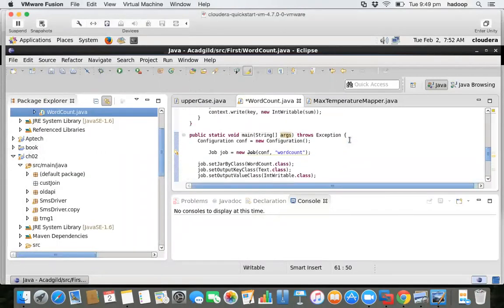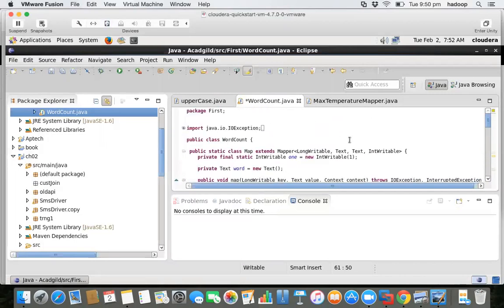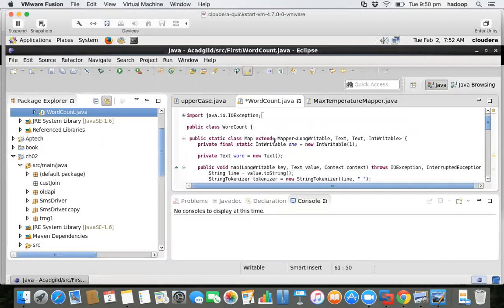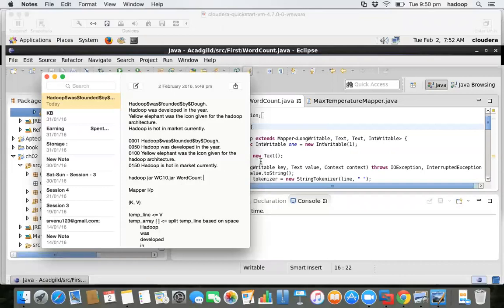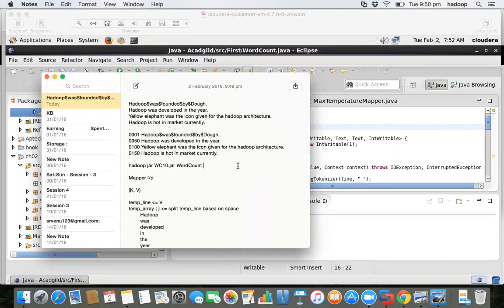Word count, that's my driver class. And then I'm going to write the input file and output file. I think I already have some input file. This is going to be the input, and this is going to be my output. So hadoop jar, this is my jar file, then the class name, then the input, and the output.